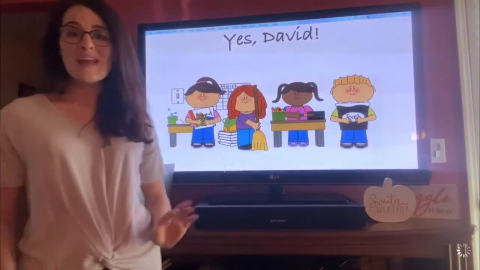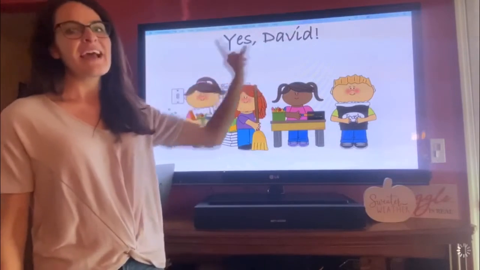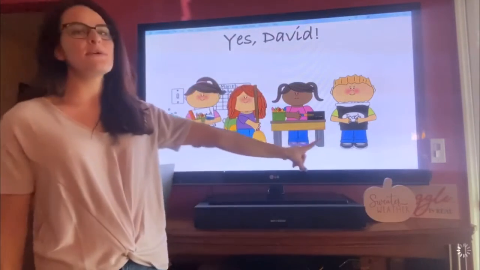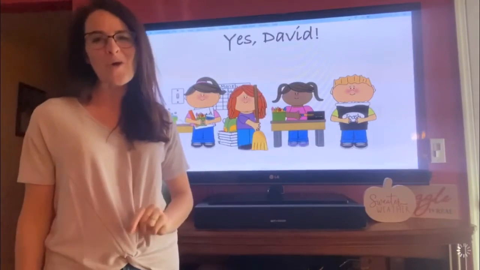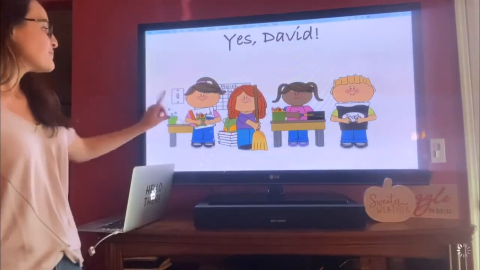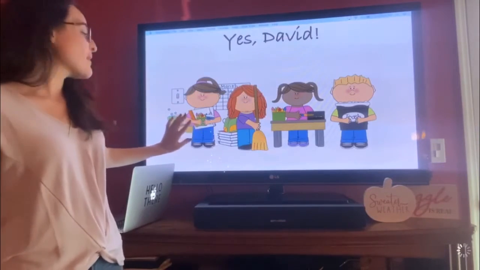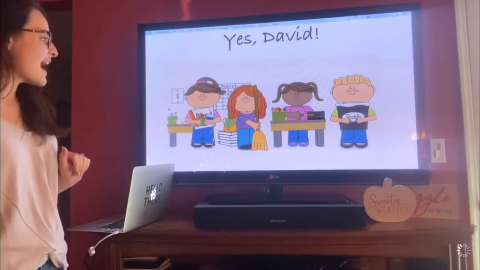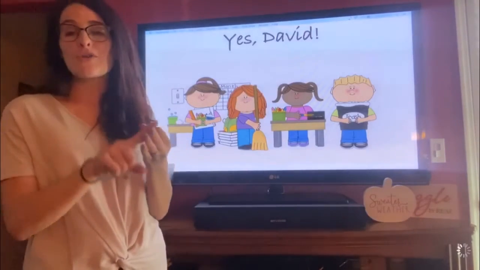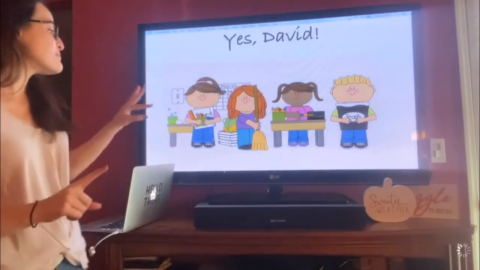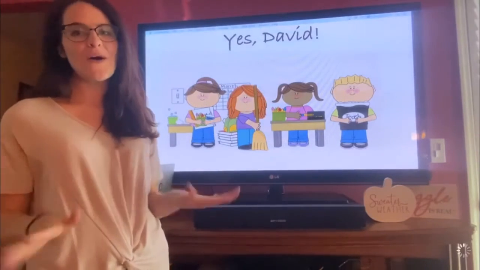And next, we have some friends that are saying, yes, David, here are some things we can do in our classroom. And you can do this at home too. You can put away your things when you are all done. So our friend over here, she has her glue, her pencils, her crayons, and she is putting them away when she is all done.